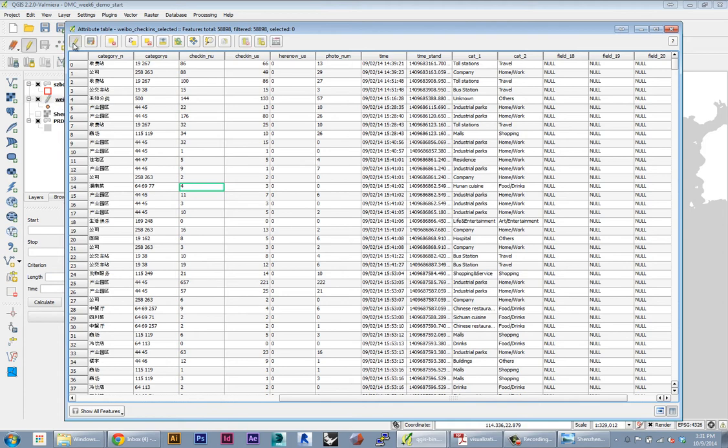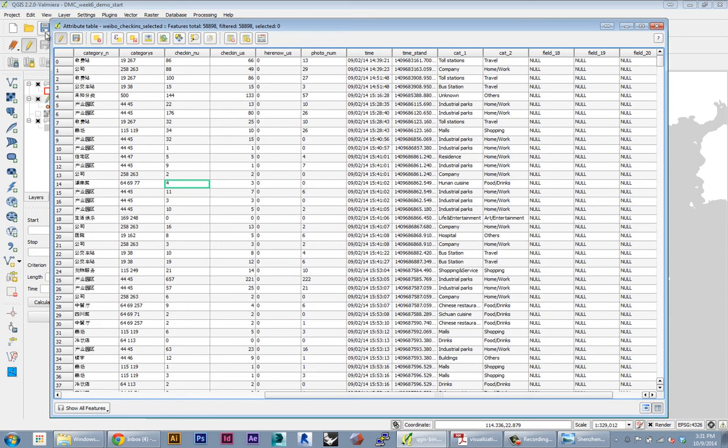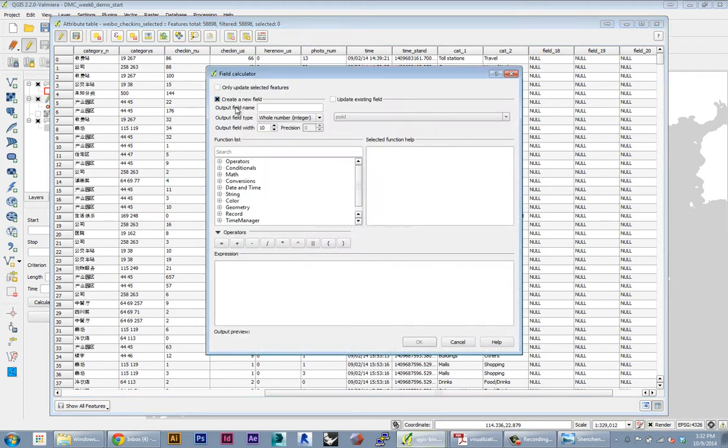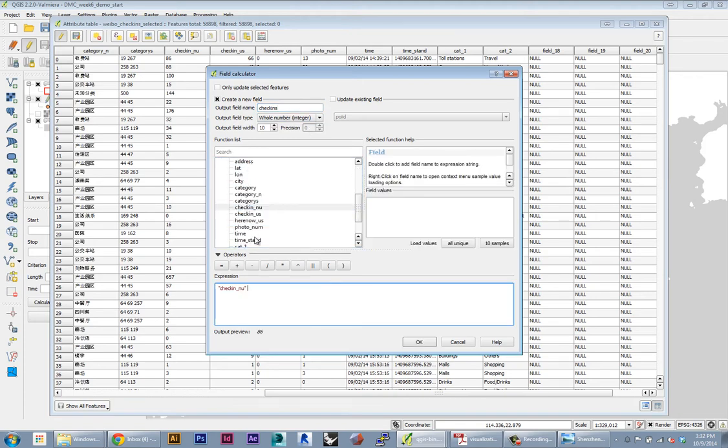I'm going to go into edit shapefile, so I click the pencil here. I'm going to open the field calculator, create a new field. I'm going to call this check-ins. Keep it as integer. And here I'm just going to specify my check-in number field. This is the same exact data. I just want to convert it into a whole integer format.